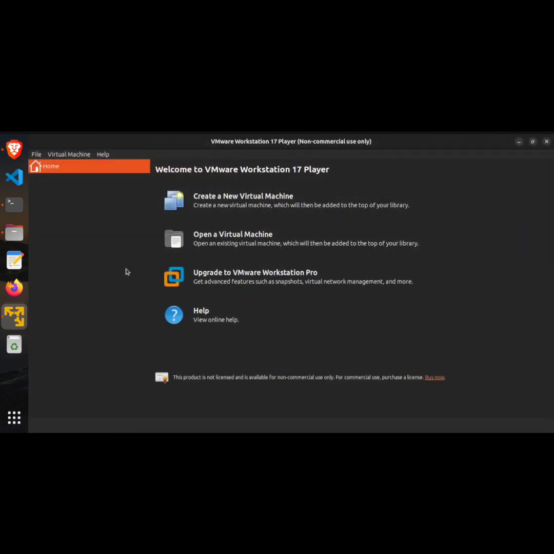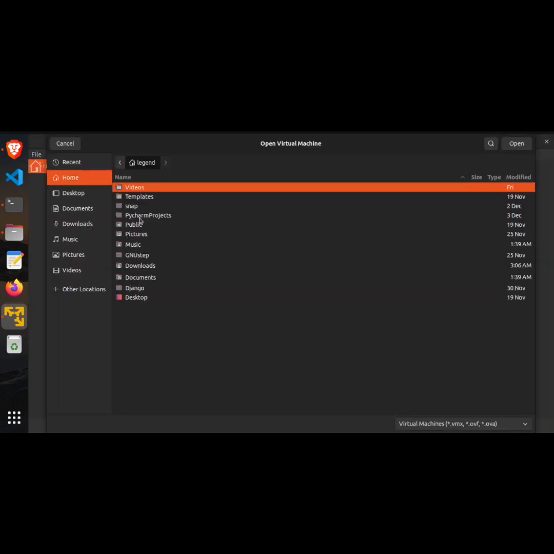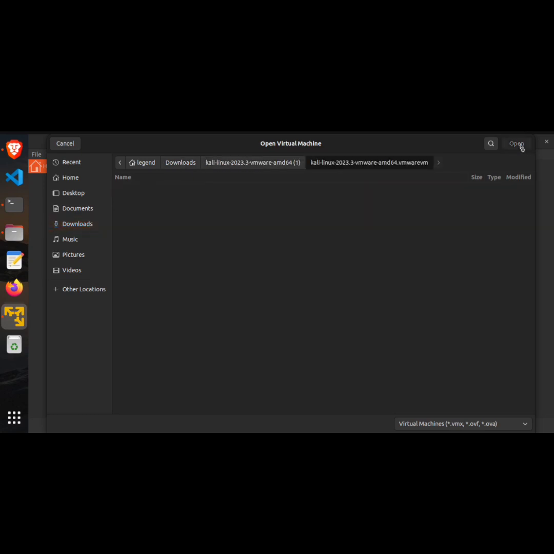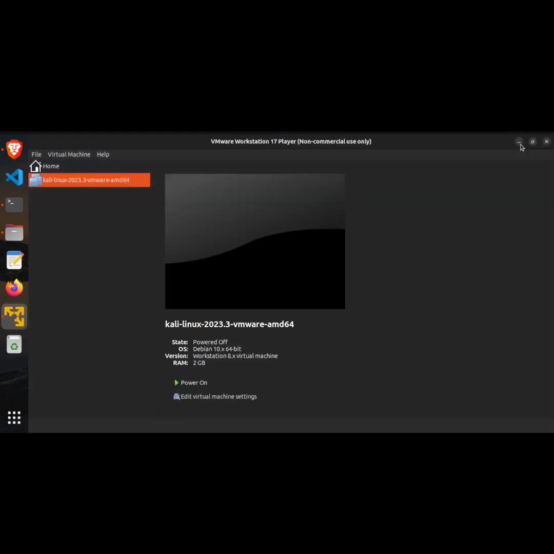So it's time to run the Kali Linux as a virtual machine here. So all you have to do is get to the folder where you have that virtual machine downloaded. So go to my downloads, and you can see it's over here. So I'm going to click on open. And now you can see that we have Kali Linux as a virtual machine on our VMware.